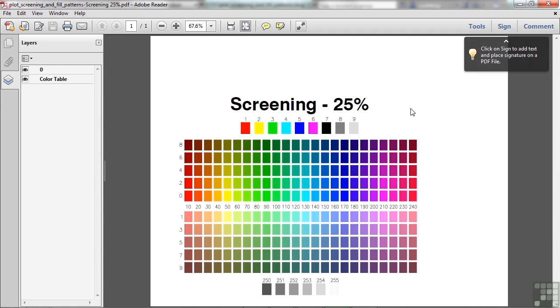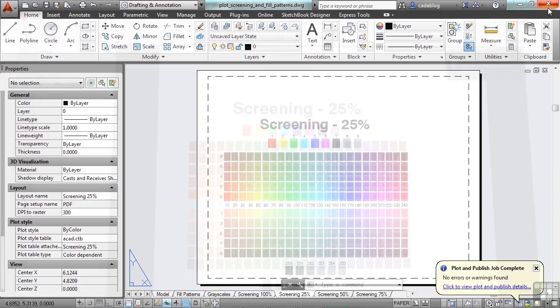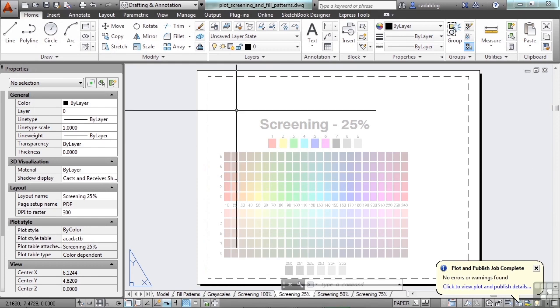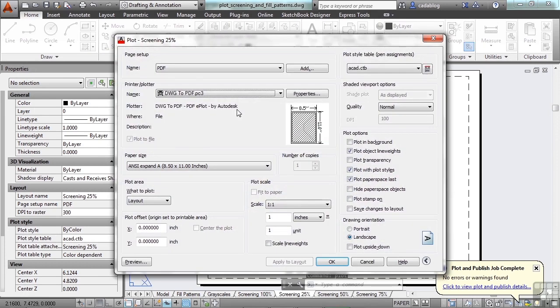And there we go. Because I didn't have the screening set for that particular plot style or page setup, it printed differently. But that's what I had it set up to. So did you see how much more quickly that was? I can come in here and I can overwrite any of these at any time as well.